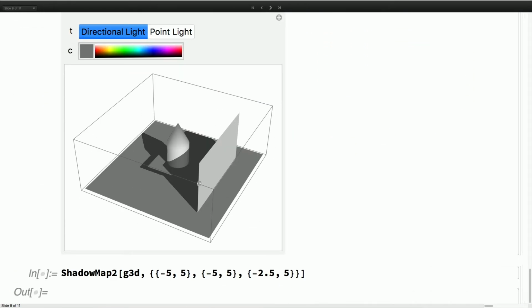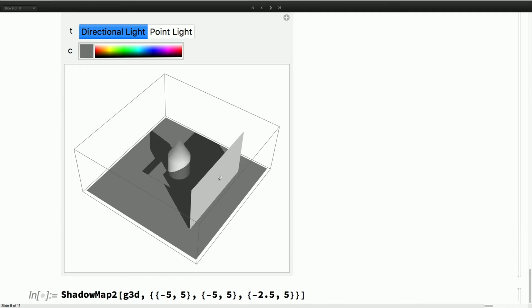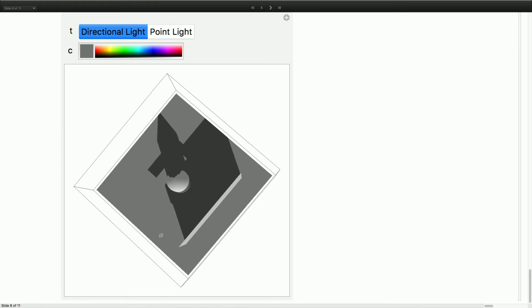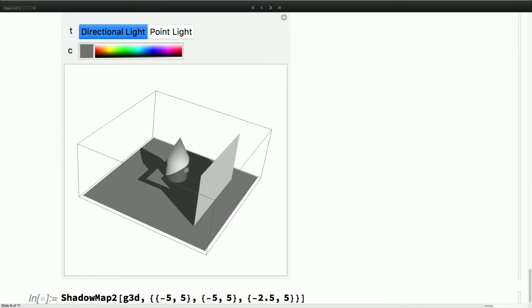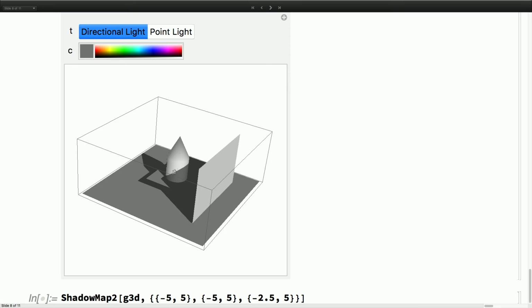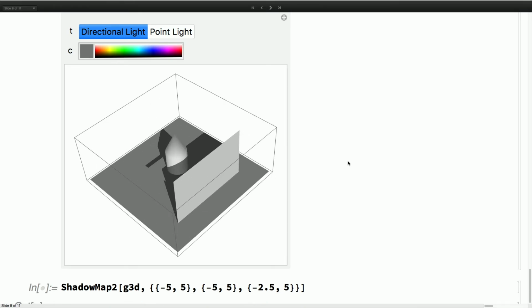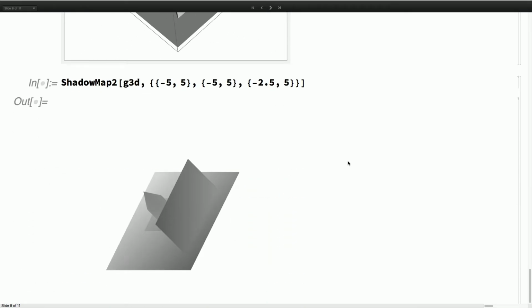So this is something... object, the lighting source coming from here. You'll see it works as expected. And this is the depth map generated from the first rendering pass.